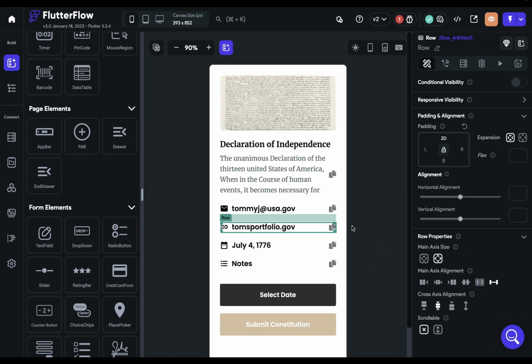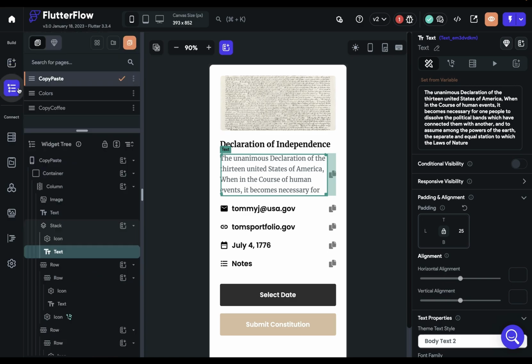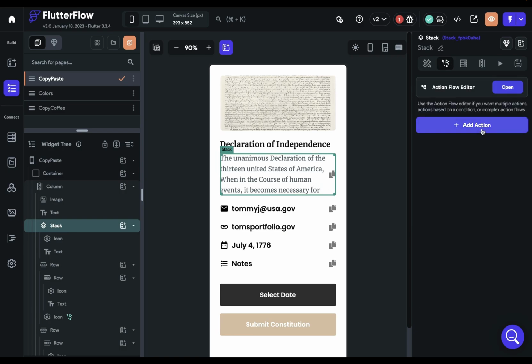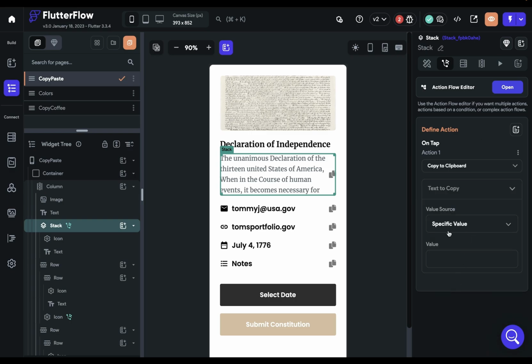The first one is just the simple use case of copying something like text. So we've got some text right here, and we don't want to add it to the icon like we said, so we've got this stack element right here. So let's add the action to that. And so we go into the action flow editor, and let's add a copy to clipboard command. And it gives us two options. We can put in a specific value or a value from variable. We'll get to that in a second.